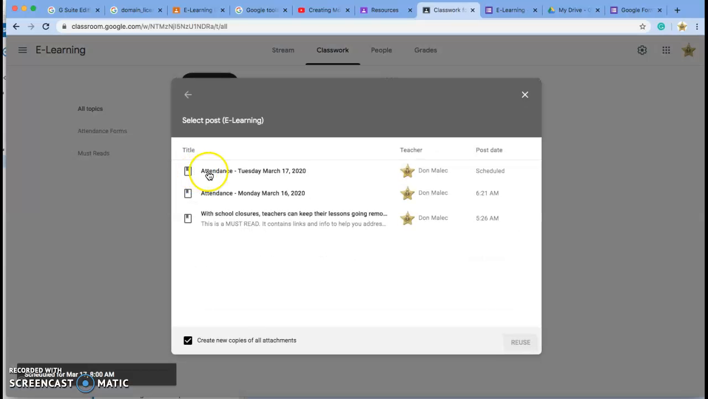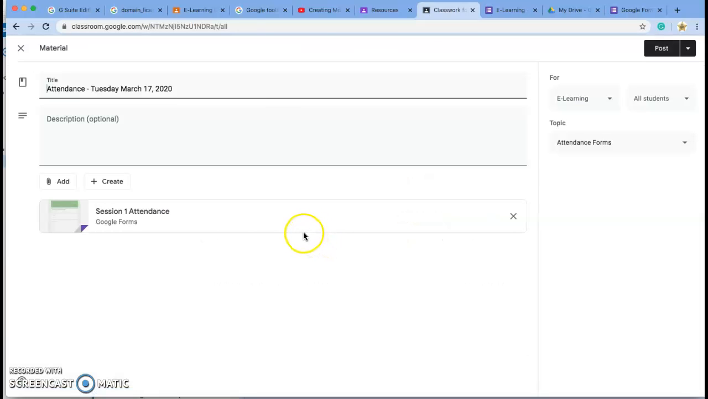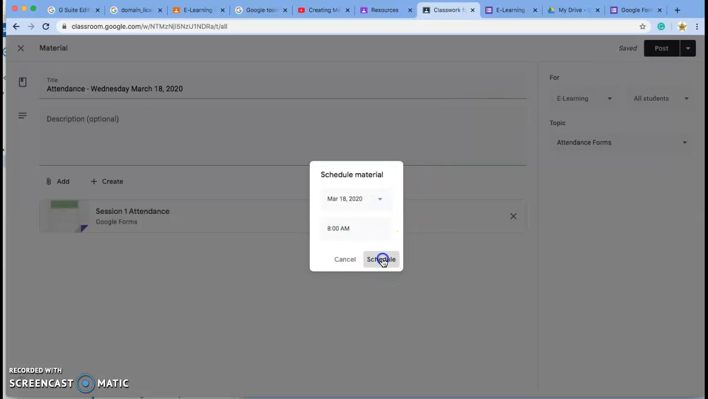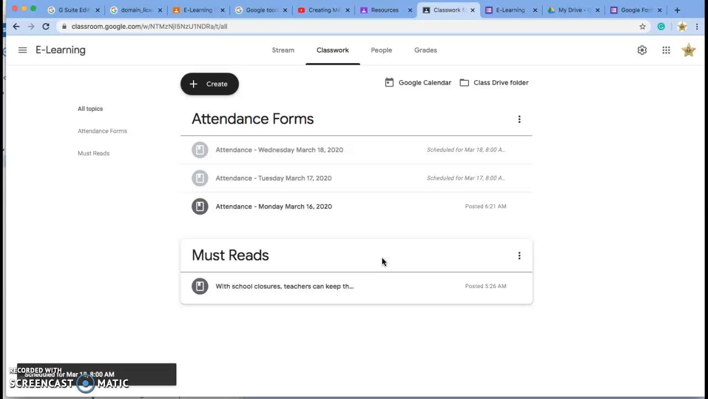Reuse it. Once again, I'm going to make this Wednesday. The 18th. Attendance forms. Schedule. Make that 18. Schedule. So this, once again, the students are not going to see this form because it's not going to open up until the 18th.